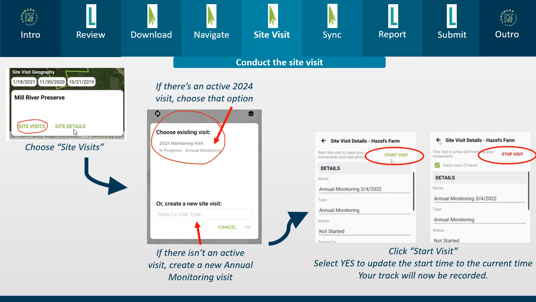Select yes to update the start time to the current time, and that will start recording your track, and you'll be able to see where you are on the property in real time.